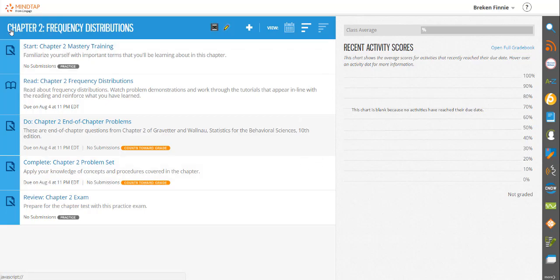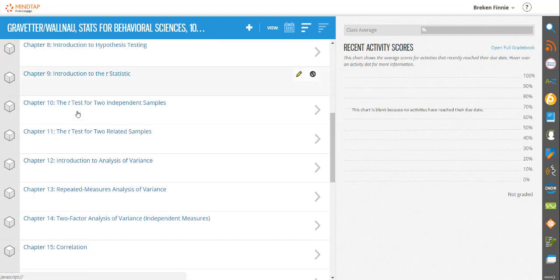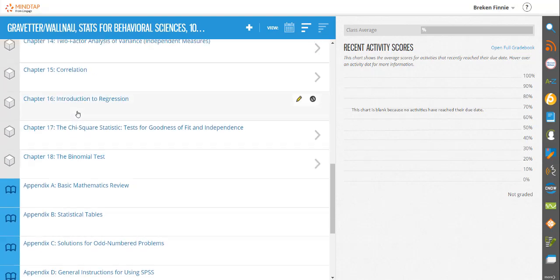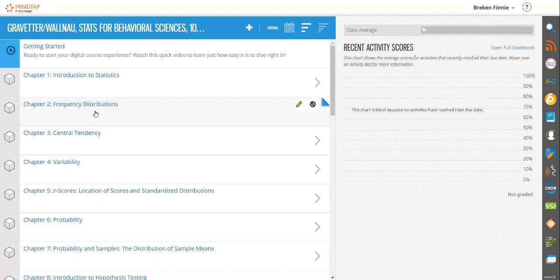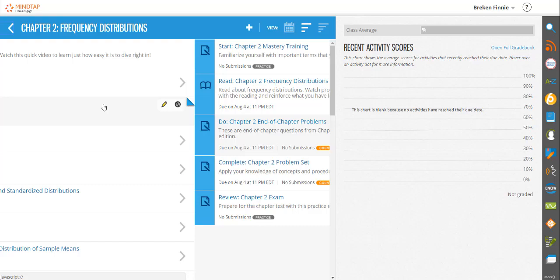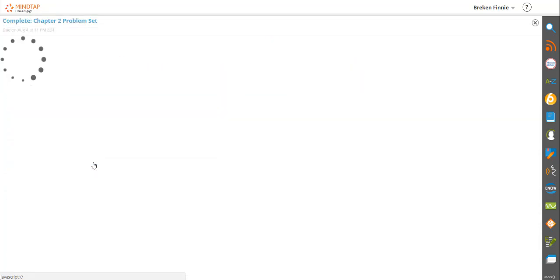They exist for, if I jump back over to the main table of contents, you get a problem set for every single chapter. I guess there are 18 chapters here. So you can, in theory, assign 18 of them. As well, you can also assign the end of chapter problems. But I'm going to open up that problem set, and I'll just show you what it looks like.